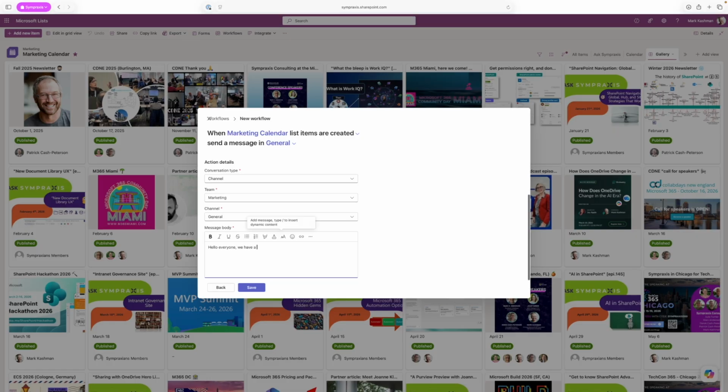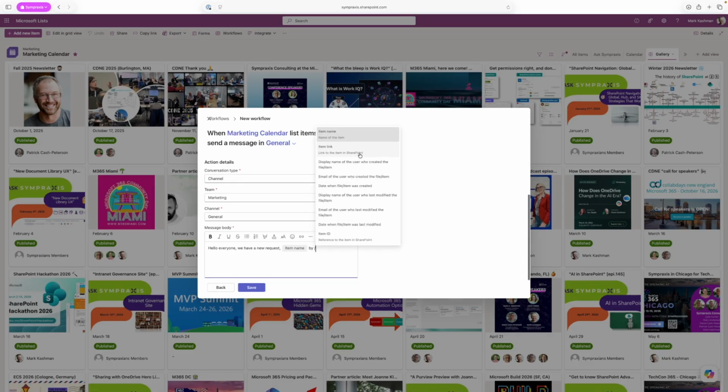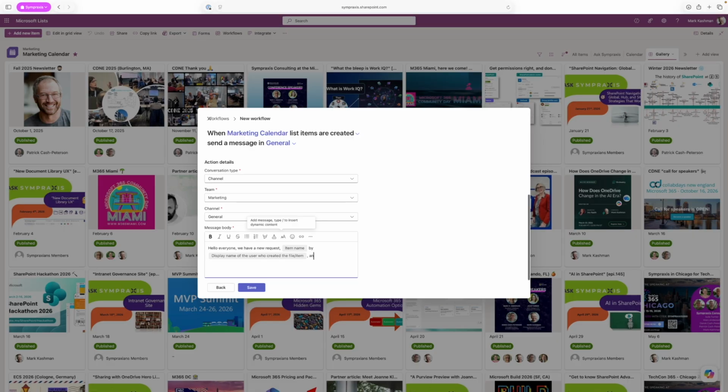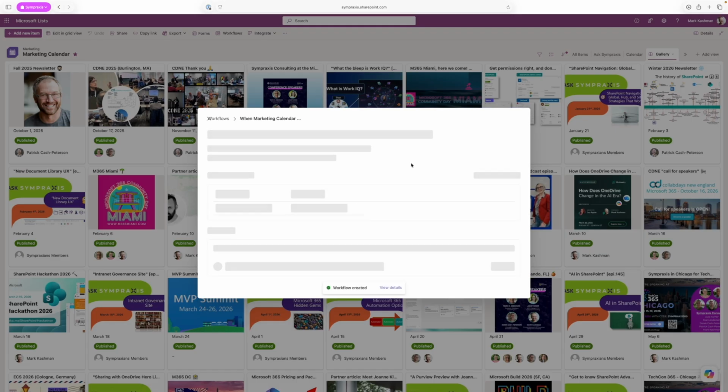We have a new request. And this is where we're going to use kind of the smarts of the list. We're going to use the item name that gets filled out by the name of the person that submitted, and that it needs to be triaged. So that's the message that's going to get posted. I'll click Save, and you'll see it creates a new workflow that's going to get already by default activated.